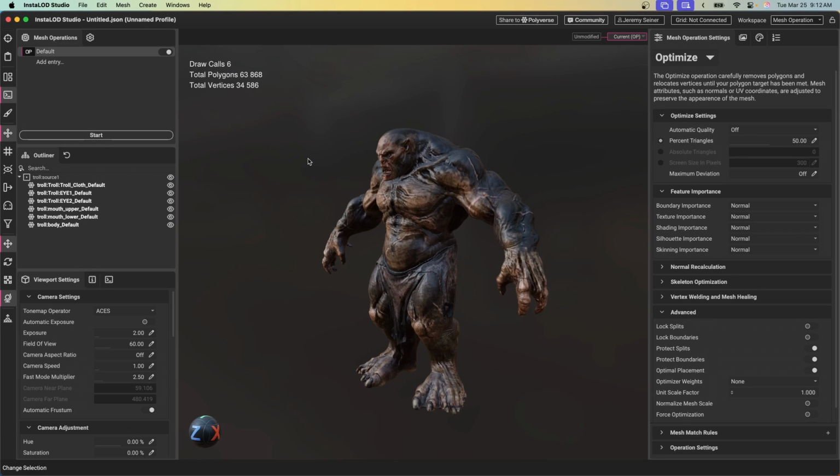Now this is great. We can optimize all of our assets this way by choosing a triangle percentage and clicking Start. But one of the great things about InstaLOD is that we can automate this entire process by adding more mesh operations to our profile here. So let's go ahead and do this. I'm going to create 4 operations here. Each of those operations is for one of our levels of detail.